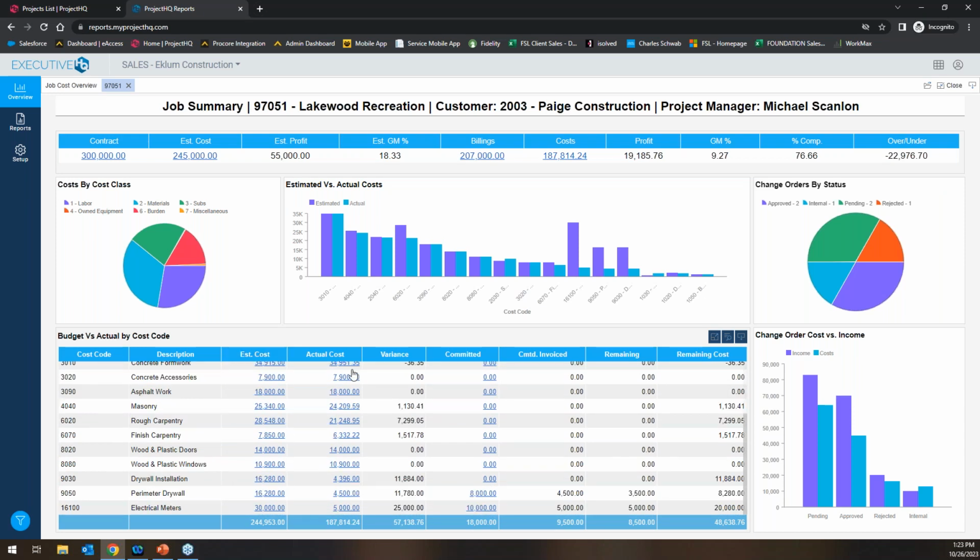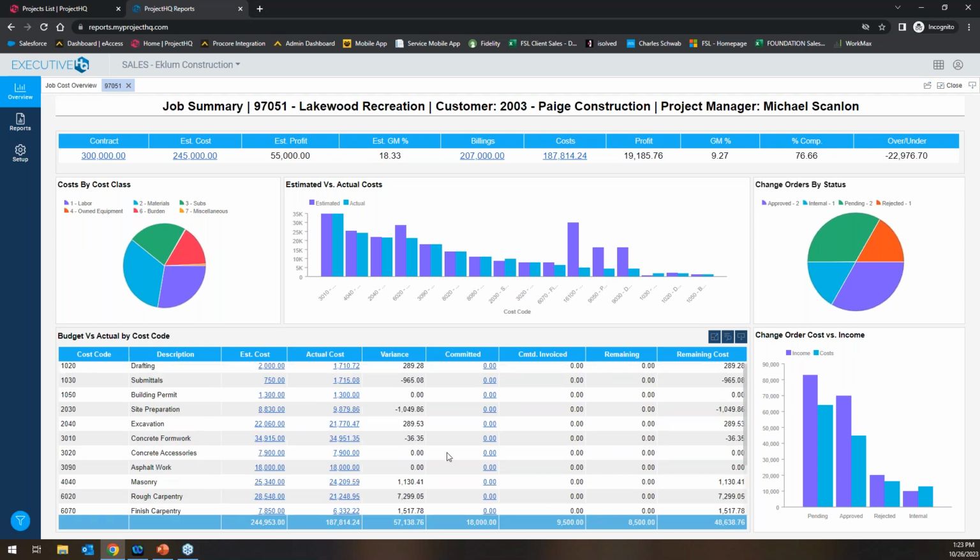Kind of has revised estimated cost, actual cost, a variance, then original committed, what's been invoiced, remaining, and then kind of a pencil. What does the final line item pencil out to be? And yeah, anything in blue, any of the charts or graphs, I can drill into, and then it pulls into a more detailed report. But that would be ExecutiveHQ.